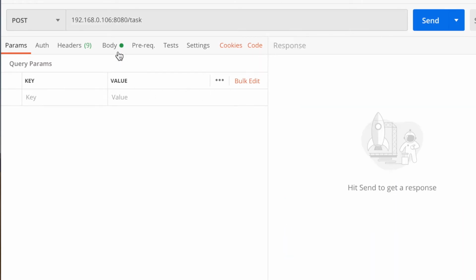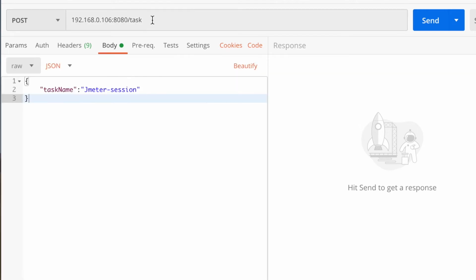And we can add a new task using post, and the URL will be host, post and the task, and we can specify task name and name of the task.